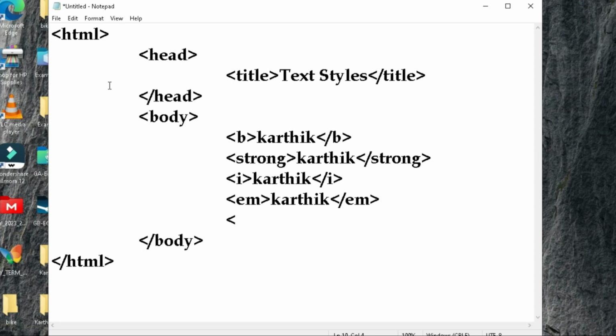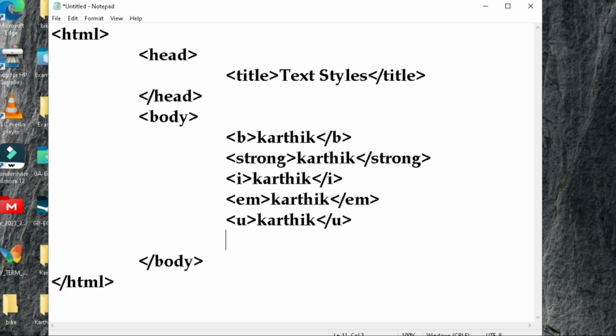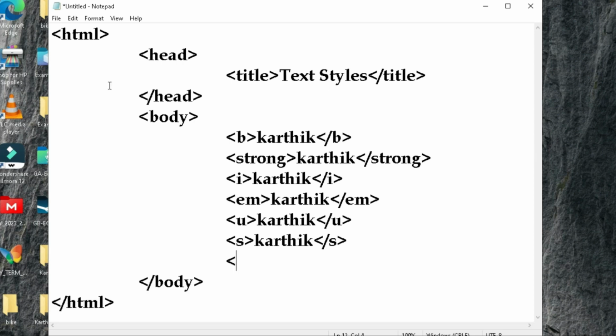The next tag we are going to implement is U. It is used to underline a text, followed by opening U tag and text to be underlined and closing U tag. The next tag is S, where S stands for strike through. So opening S tag followed by the text to be strike through and closing S tag. The next tag we are going to implement is strike, which is used to strike through a text, followed by strike opening tag and text to be strike through and closing strike tag. The tags S and strike are used for the same purpose.